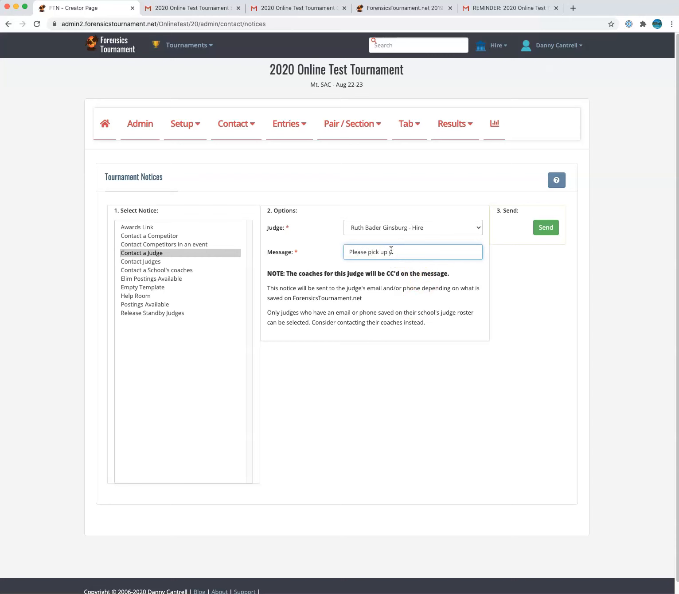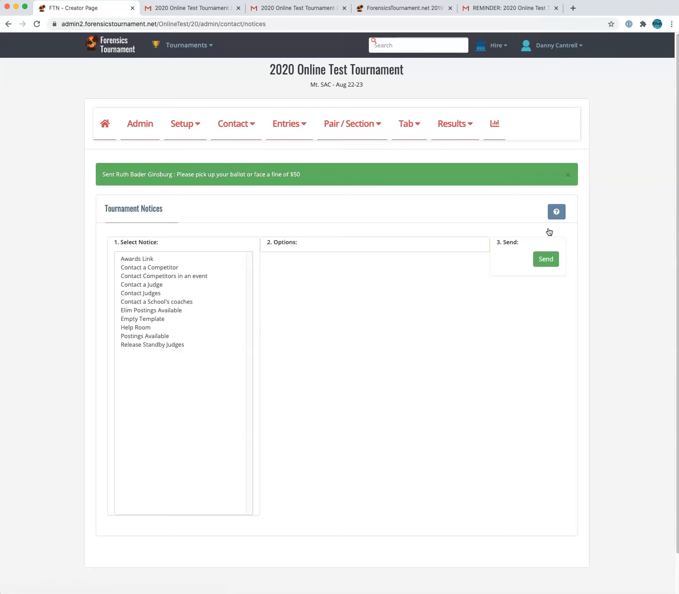Please pick up your ballot or face a fine of $50. Click send, and that will send a message to that judge as well as to that judge's school, to sort of move them along in the process a little bit.